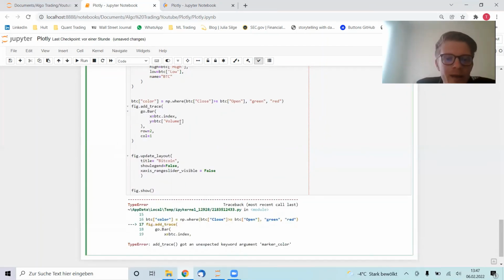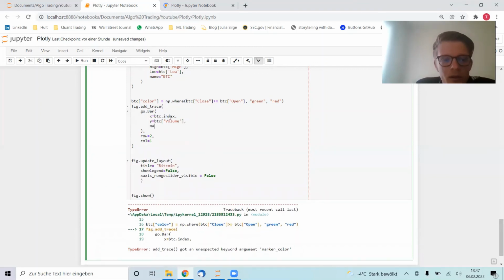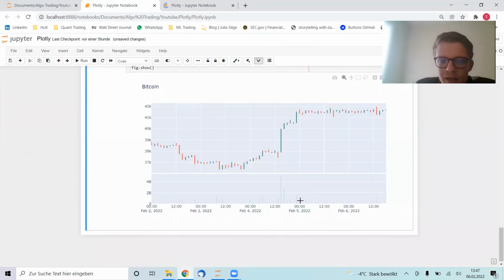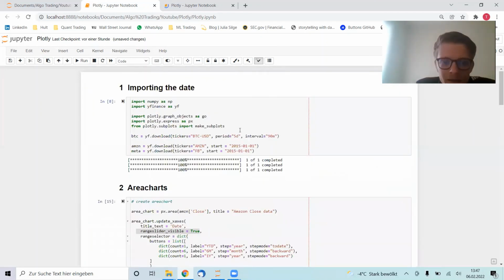Now we just have to edit in here. So we go back into our bar chart and call marker color. And we call the BTC column we just created, the BTC color. If I run that, now we can see that we added color to our Bitcoin data. So let's make it a little more visible, and let's take the 1 day color for the last 10 days.